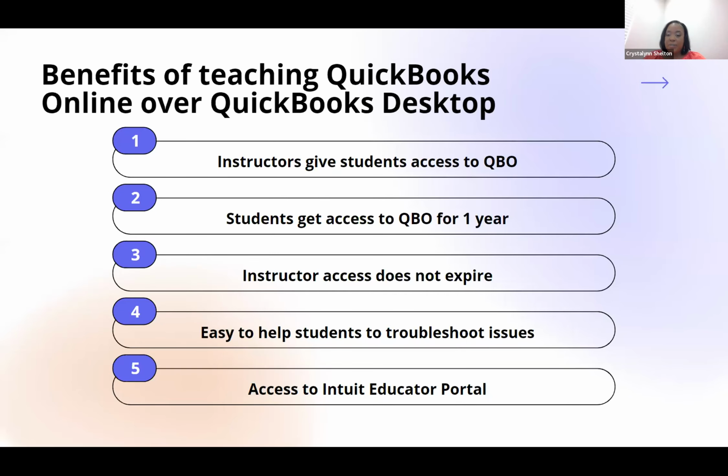Now let's dive into some of the benefits of teaching QuickBooks Online over desktop. And yes, there are benefits, believe it or not. So the first one is you as an instructor give your students access to QuickBooks Online. So as many of you know, back in the day when we were getting the desktop licenses, students were required to go through Intuit to get access to QuickBooks. Well, now instructors have been given the authority to give their students QuickBooks Online access. This takes place through the Intuit Educator portal, which I'm going to demonstrate for you in a few minutes.